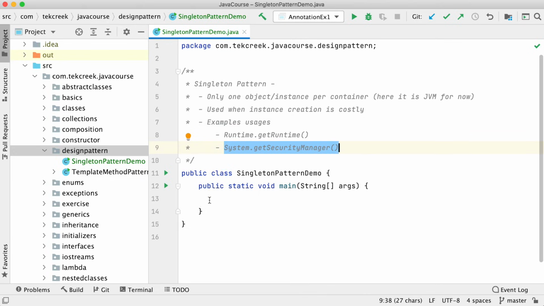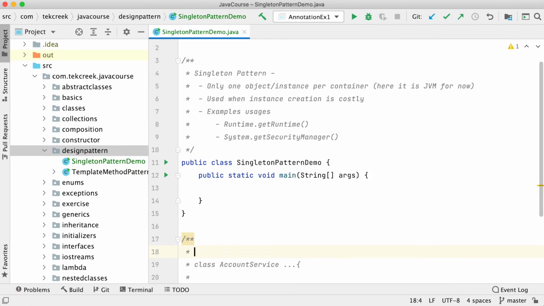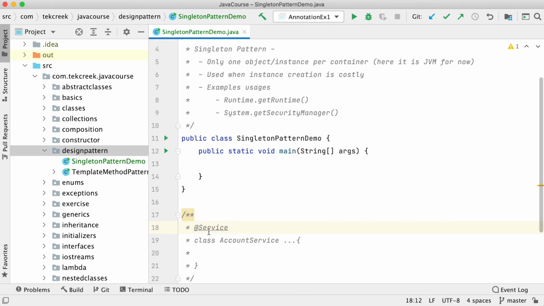When you go to server side development, let's say when you are developing some components in Spring, say account service, something like that. When you are designing these classes, you will be annotating that with the service annotation. So Spring actually uses the singleton. It only creates one single instance of account service, and the same instance will be serving all the calls or all the dependency references. This is something that the framework will be using very extensively.